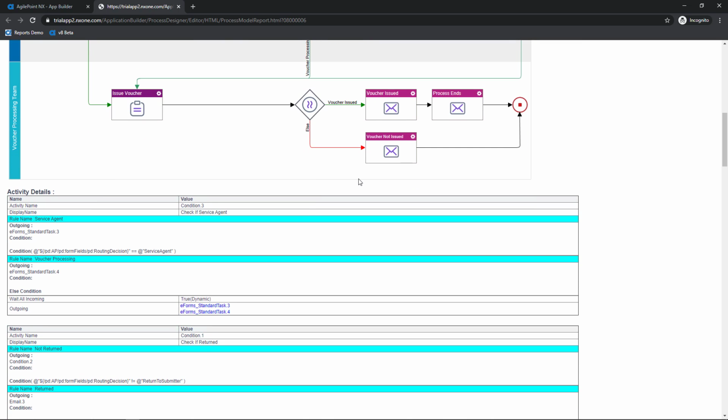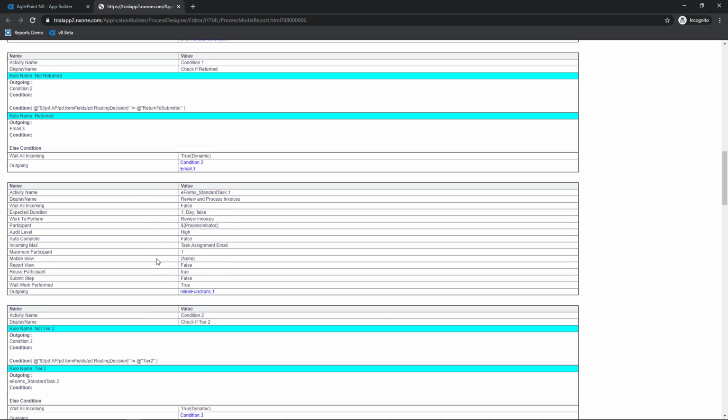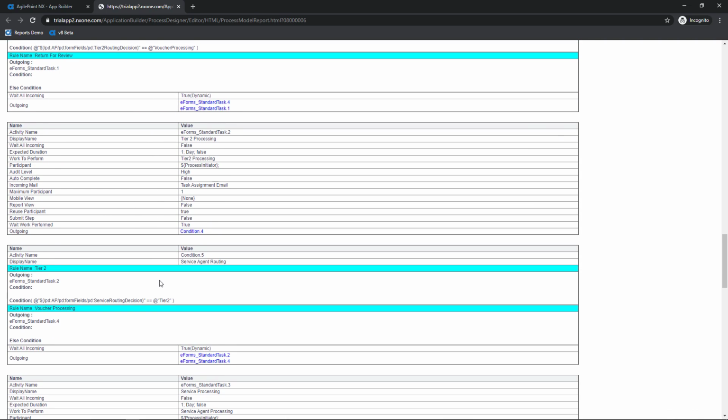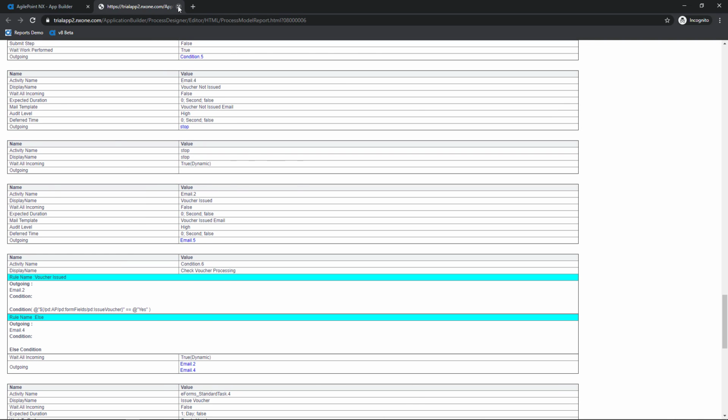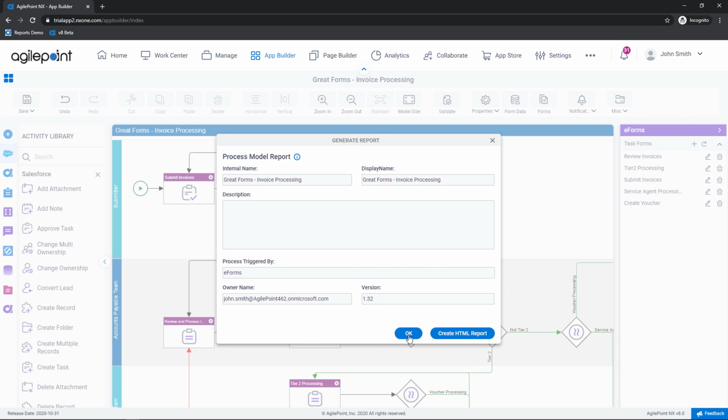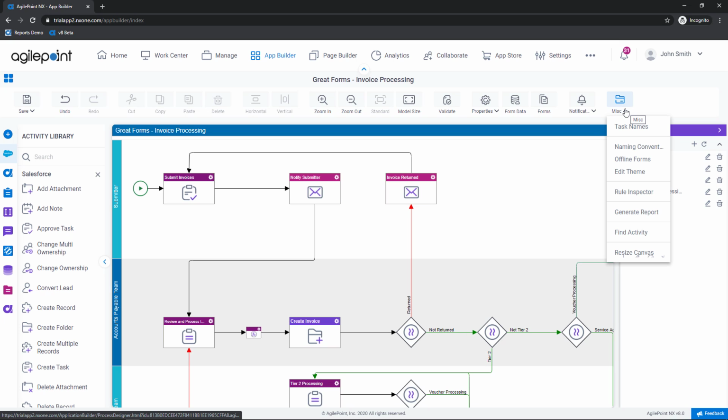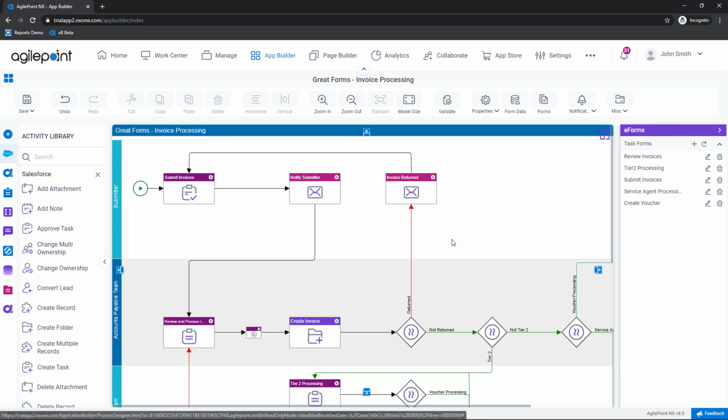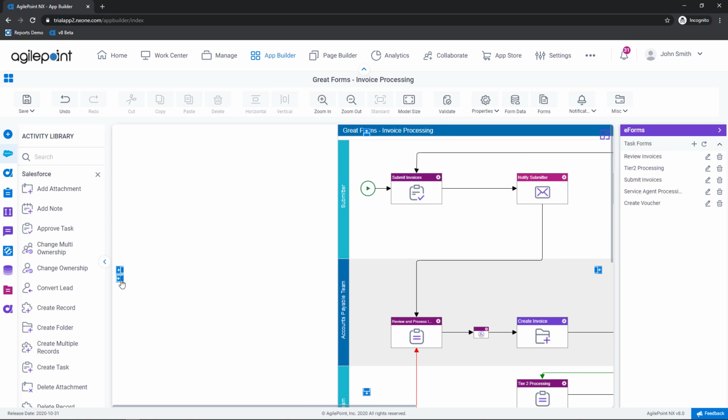Down below the process model, I'm going to see all of the details of the various system activities as well as human tasks. Right, so here, as you can see, I have my activity name. In this case here, it's a condition. And then as you can see, what condition is being evaluated. And then lastly, I have the ability to resize my canvas. Make this smaller or larger as I require.